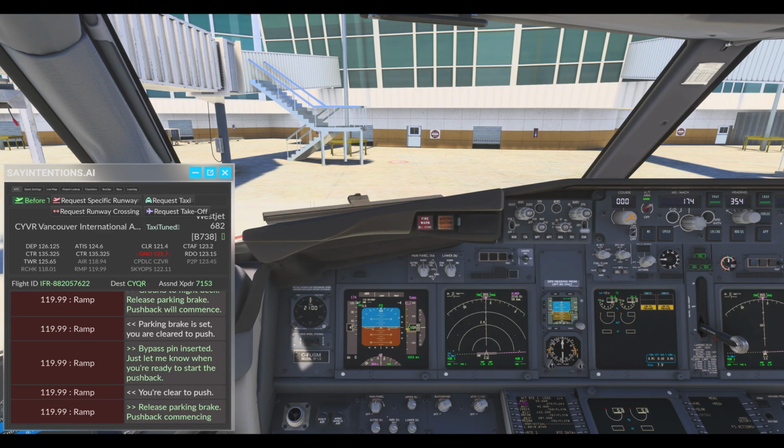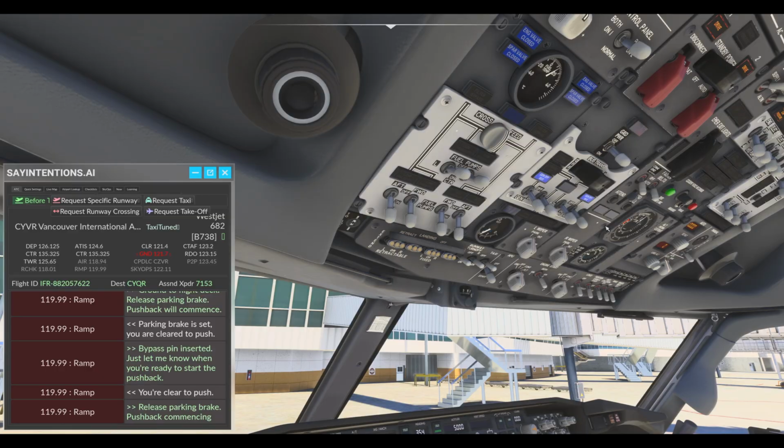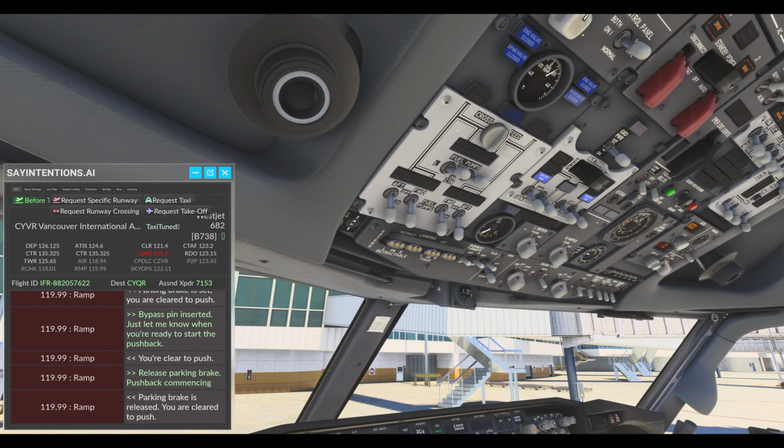Parking brake is released. You are clear to push. So that was 37,000. We're going to set it up here. 37. That's 37,000 set.